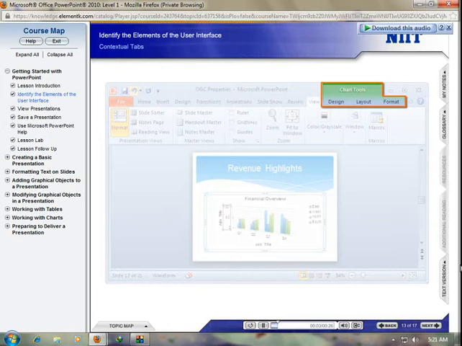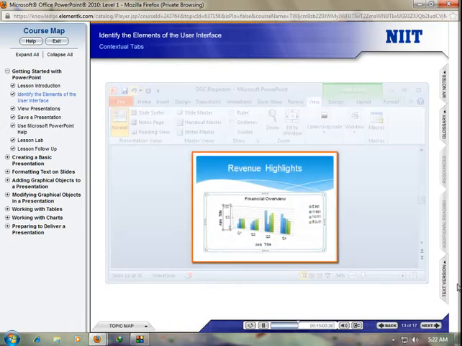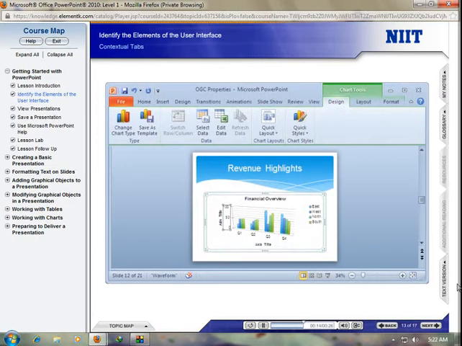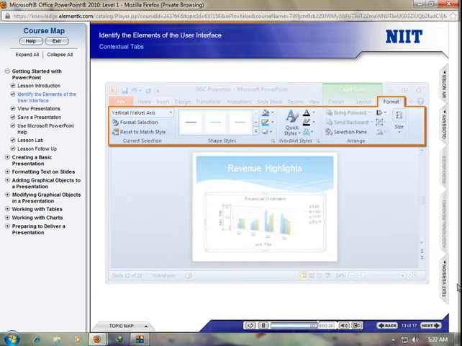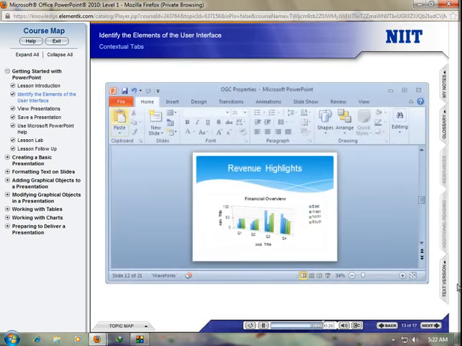Contextual tabs are sets of additional tabs containing specialized commands that are displayed when specific object types, such as tables, charts, text, or pictures, are selected. The commands on these tabs are displayed on the ribbon, and they can be used to manipulate, edit, and format a selected object. When you deselect the object, these contextual tabs disappear.